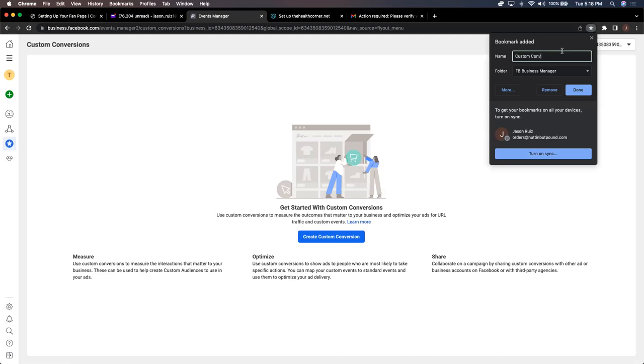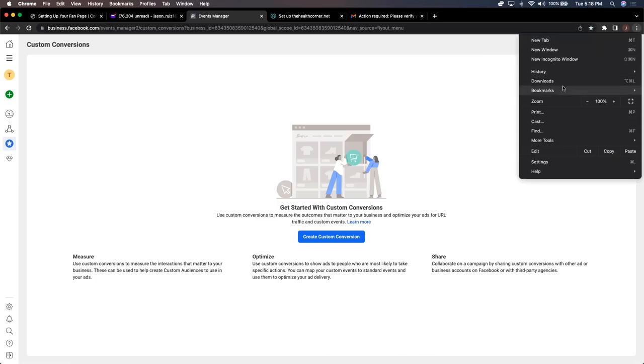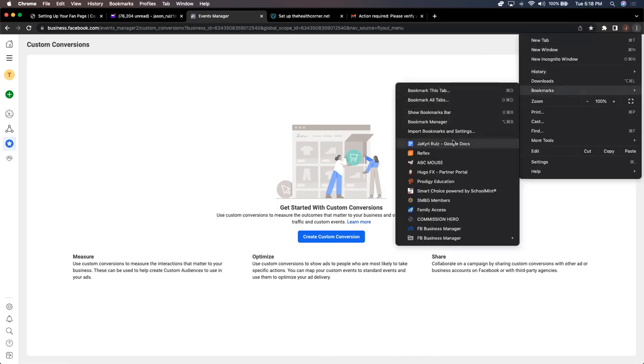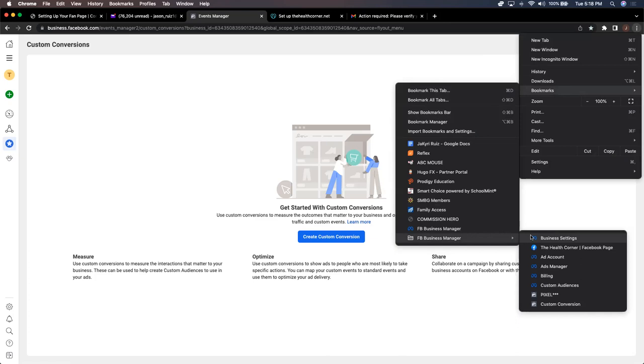And now let's see what we have in our folder. That should be it. Bookmark folder. We should have 8, I believe, in there. So if you hover down to the folder at the very bottom, hover over that. We got business settings, the Facebook page, the ad account, the ads manager, billing, custom audiences, pixel, and custom conversion. That's it, bro. So, when it comes to scaling Facebook ads and Instagram ads, those are pretty much the only 8 buttons you'll ever need to know from this point on.